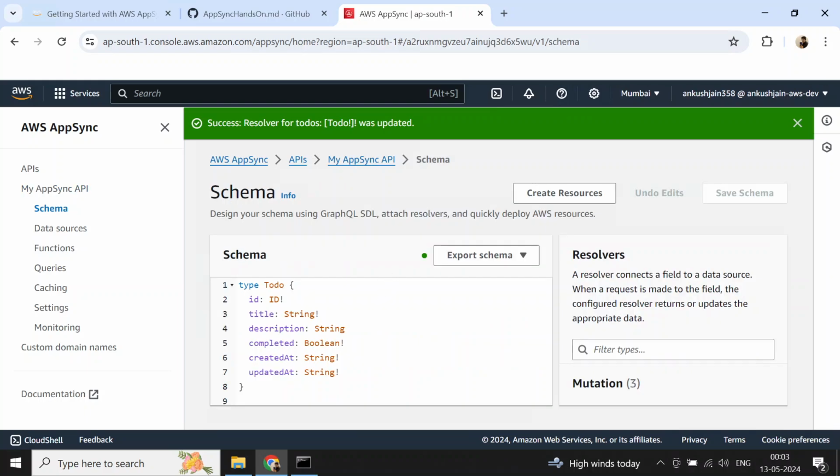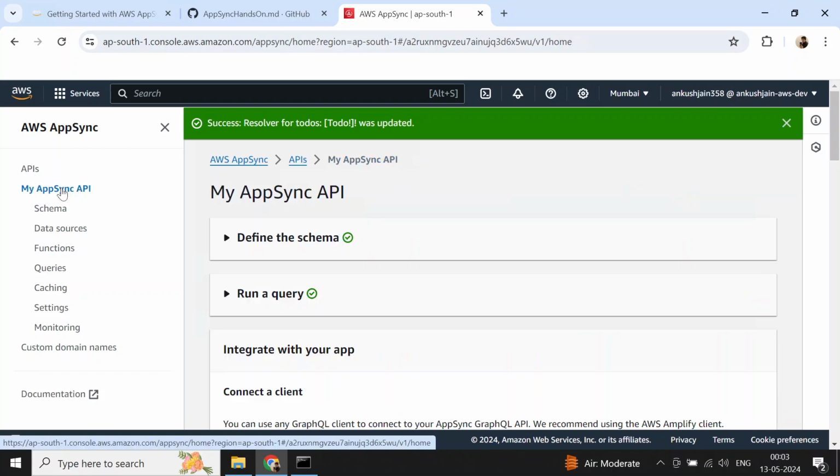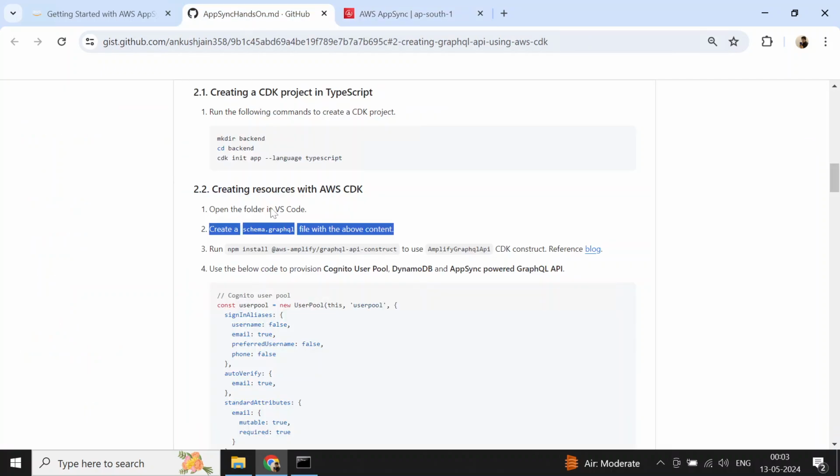Since we are going to deploy this API with CDK, we are not going to use the AWS console. What we will be doing is just copying this schema file into our code and deploying this entire API through CDK. So that is the first step. The second step is to install these npm packages.